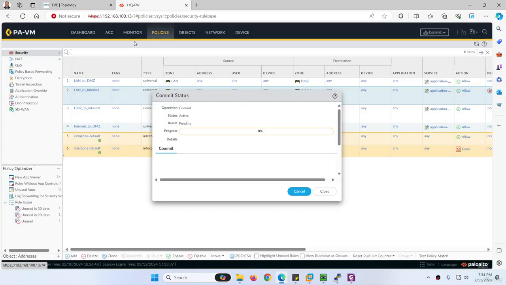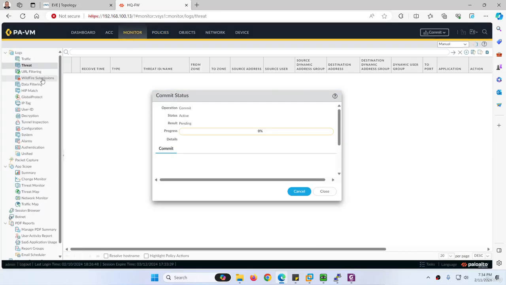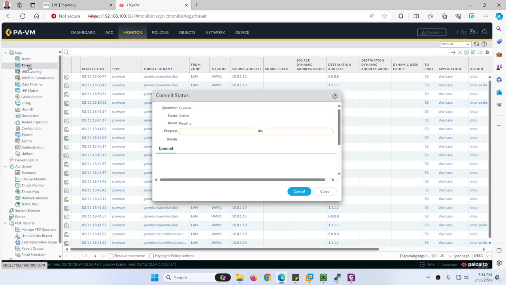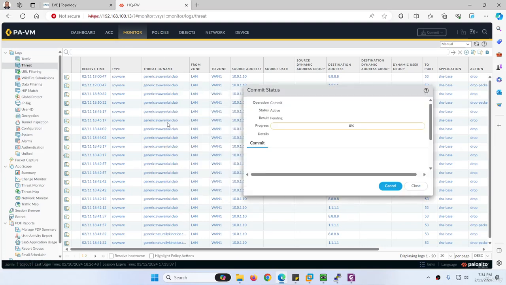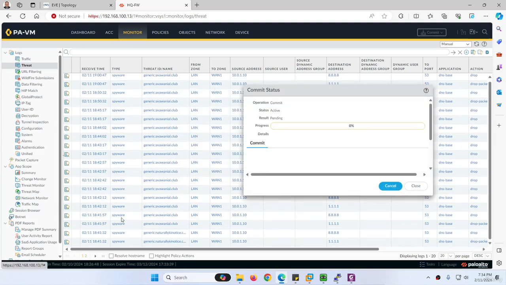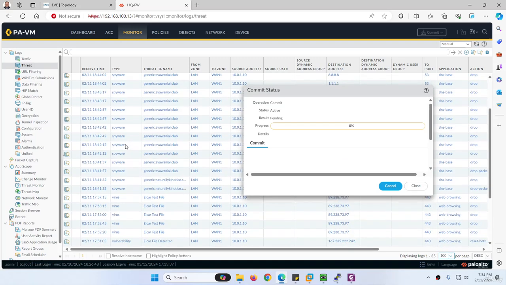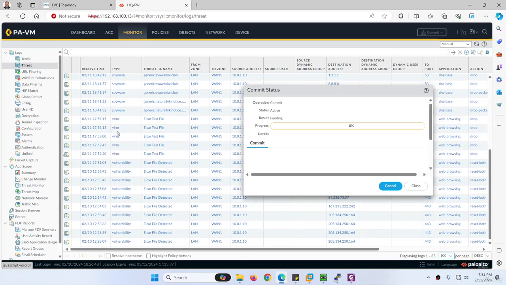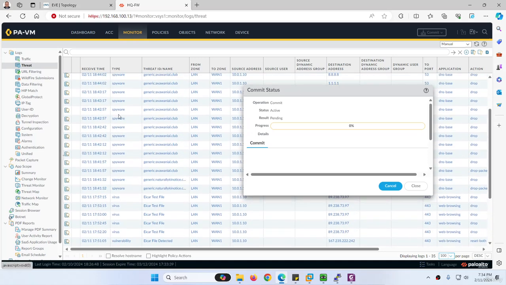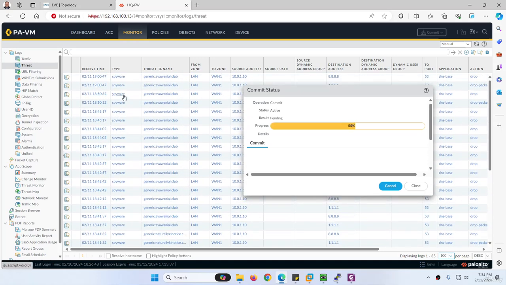Okay, for verification, we need to go to monitor, and again go to threat. So previously we saw two threat logs, spyware and viruses. Let me make them more visible so that it can show us the vulnerability as well. So we check viruses and spyware. The third one, the logs which you want to see, is the vulnerability. Okay, so now the profile is done and has been pushed.